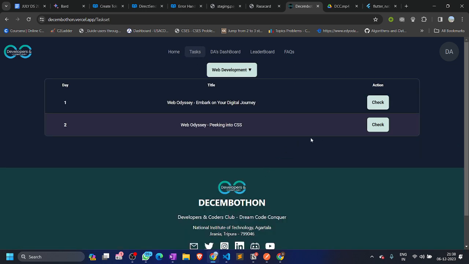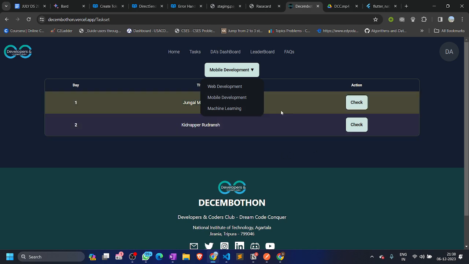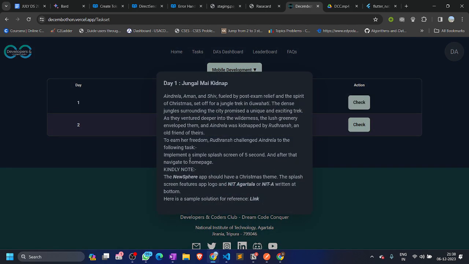So first task was this. We had to implement a splash screen, wait for 5 seconds and then redirect to home page. And one thing to note here was the theme should be a Christmas theme and the splash screen should feature an app logo and an NIT-A text written at the bottom of the screen.